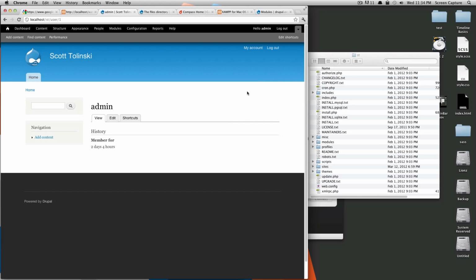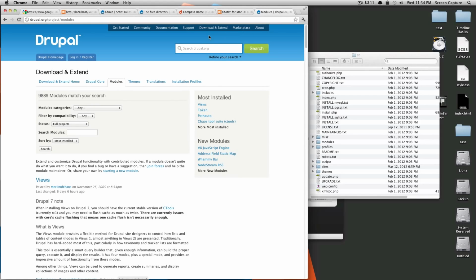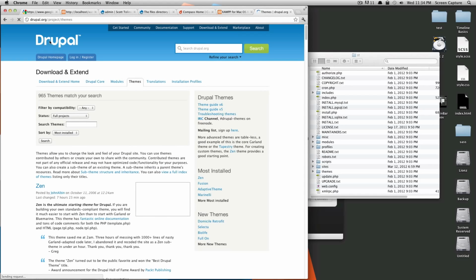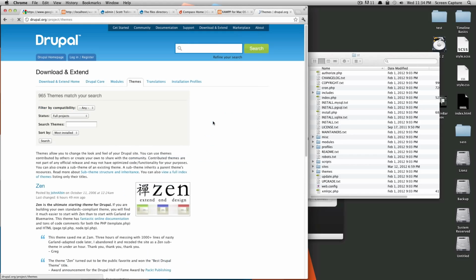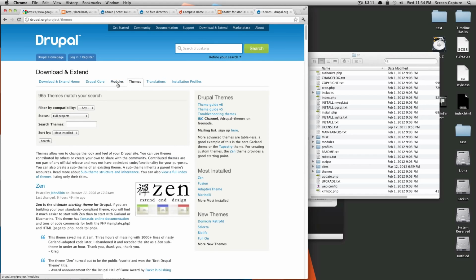I'm going to be showing you how to install a theme on Drupal 7. So what we're going to need to do first is download that theme from Drupal.org. If you go to Drupal.org, one of the categories here is themes. Actually, let's browse to Drupal's homepage. You can get there by clicking themes here, or you can search for themes.